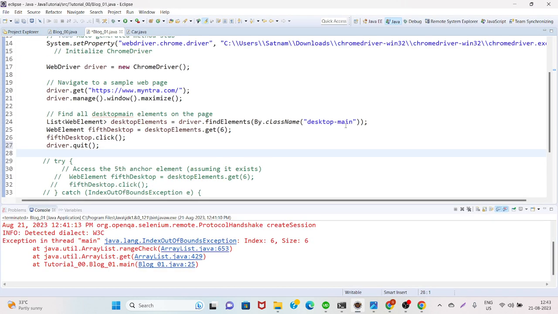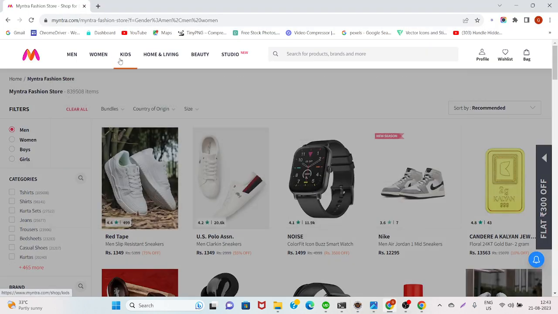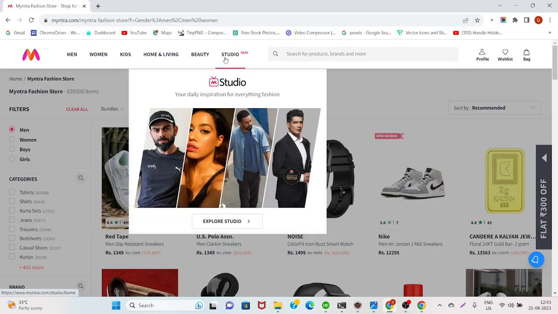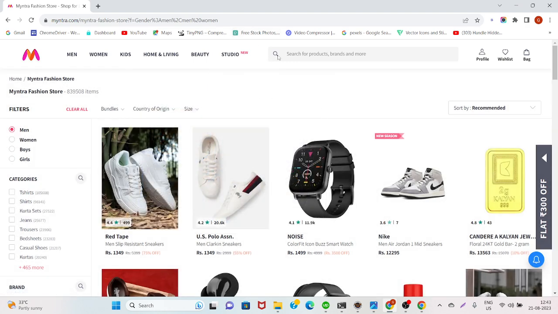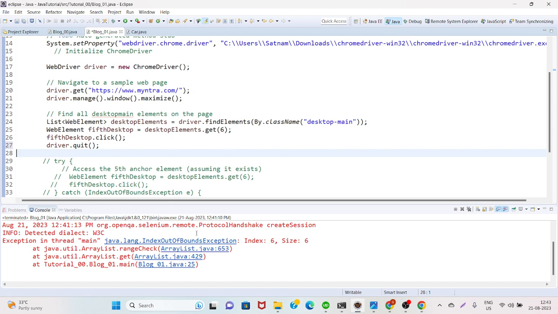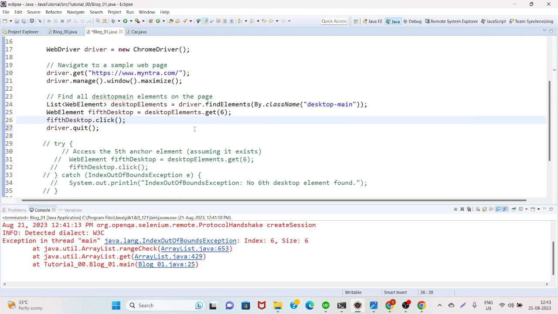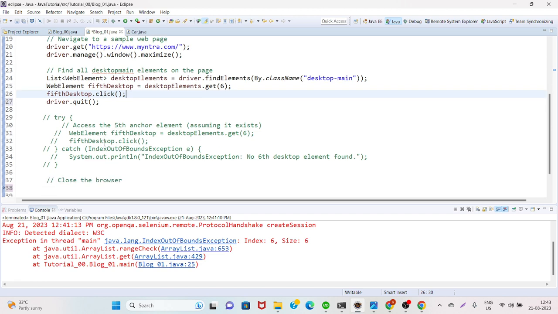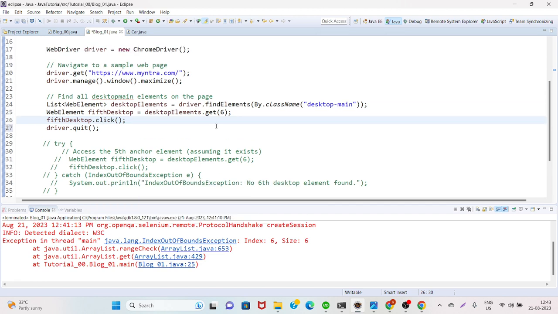I used the desktop-main class name here to find the elements, and there are only 5 elements present. So if we use index 6 or 7, greater than 5, then it throws an exception, index out of bound exception. So now I create the error first, then solve it by try catch.